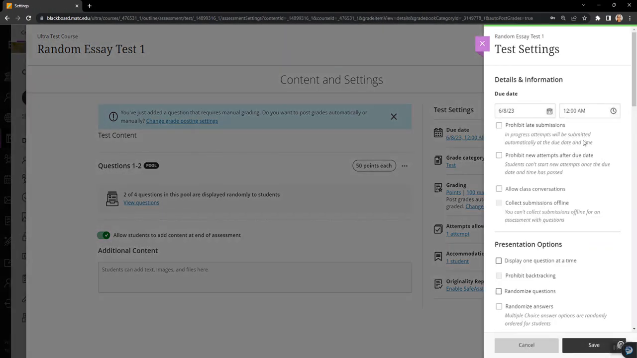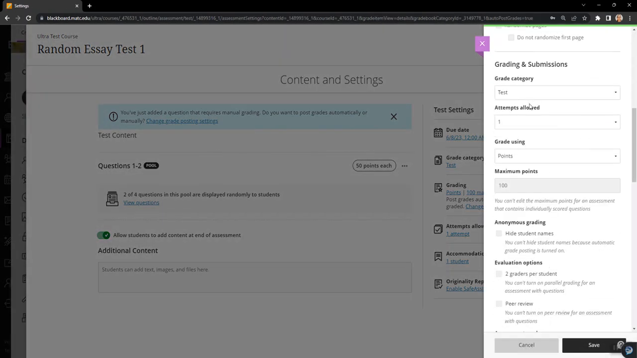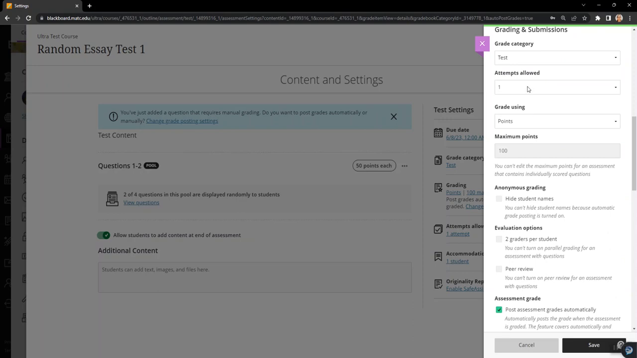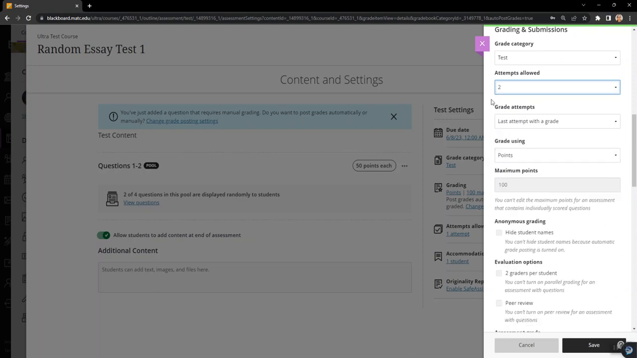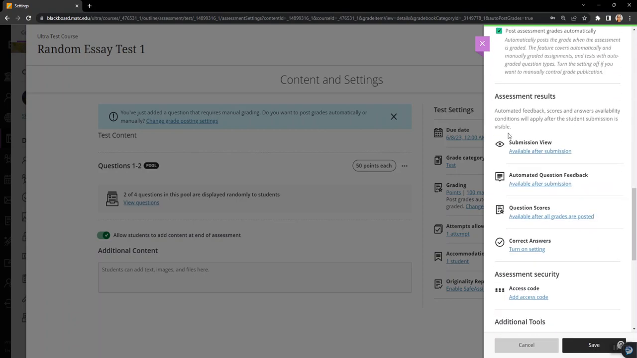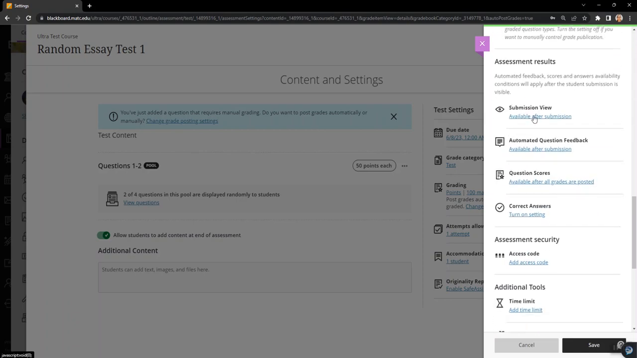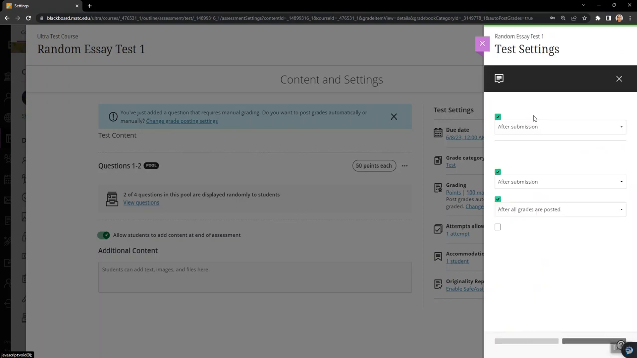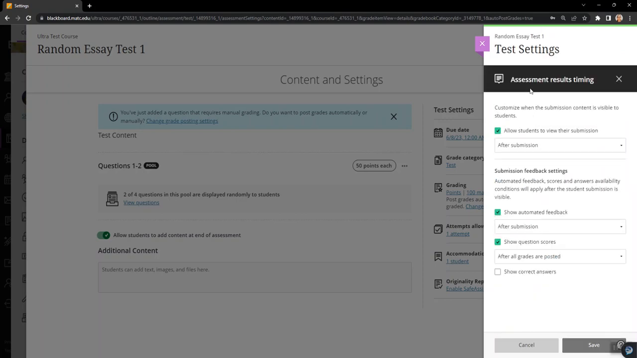Now there are some other settings I can choose when I'm configuring this test. I can make this 2 attempts if I wanted to. I could grade using points or percentage or letter. What I will do is choose when assessment results become available. So I can choose the assessment results to become available after submission, show automated feedback after submission, show question scores after individual grade is posted, and I'll click save.